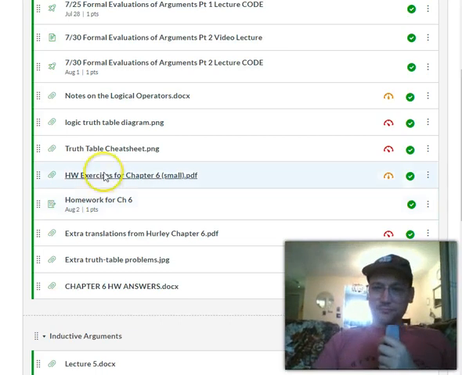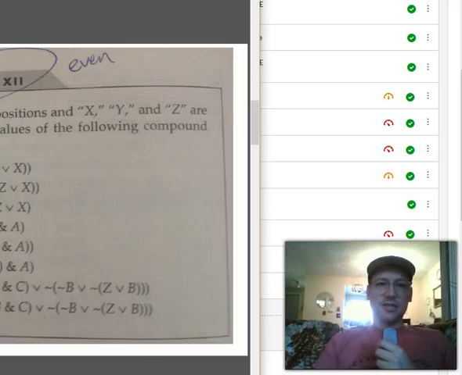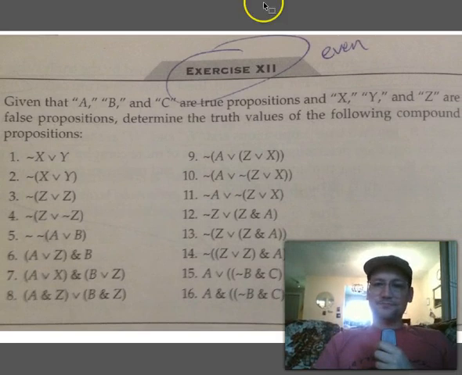Okay. So let's start actually with this right here. This is taken from the actual homework. This is exercise 12. I asked you to do the even ones. But this exercise is a little strange.